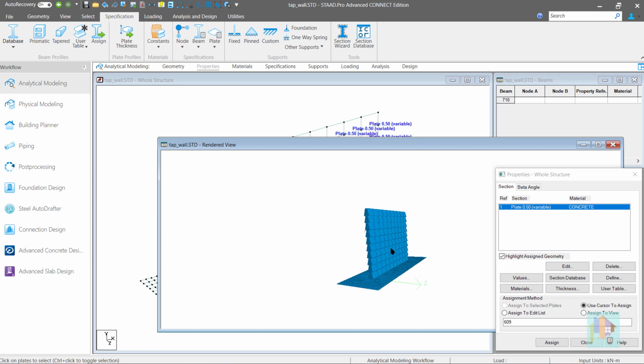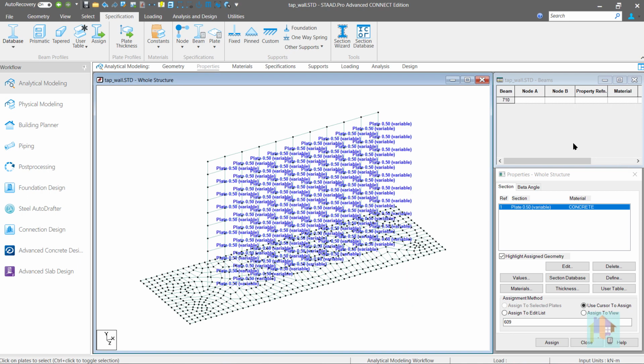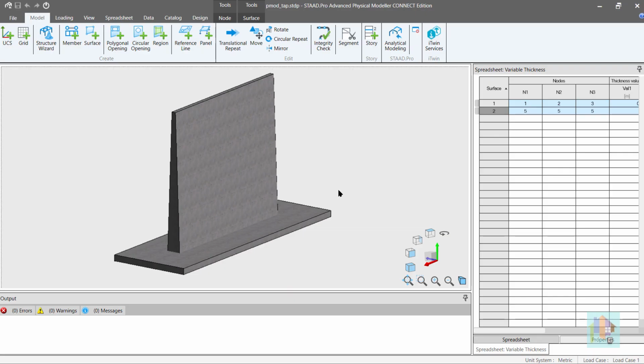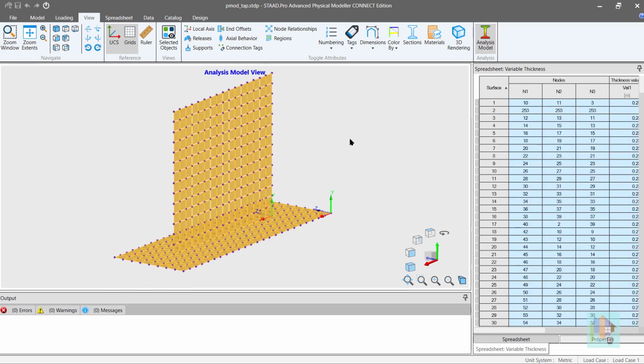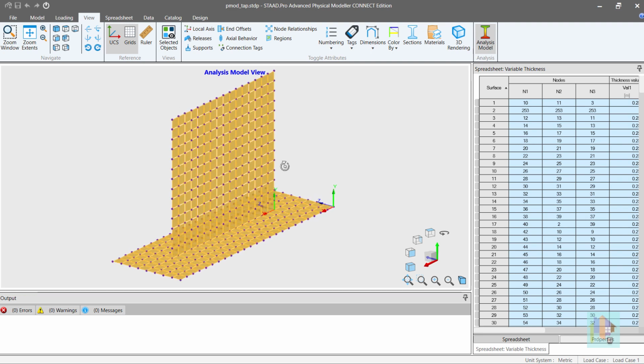Either we need to calculate the thickness manually and assign it, or use a custom tool to generate this type of tapered retaining wall structure. In update 10, an option is provided in the physical modeler to create a surface with variable thickness. It is very easy to model a meshed surface in the physical modeler. We just need to define the boundary.